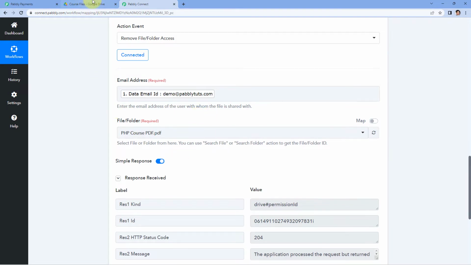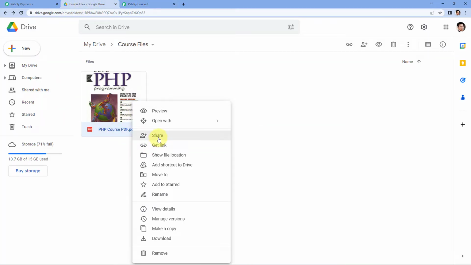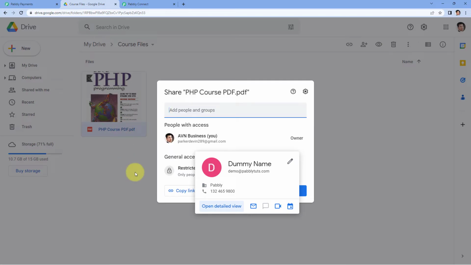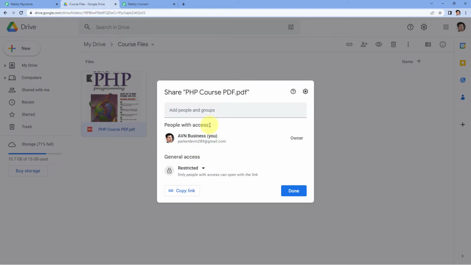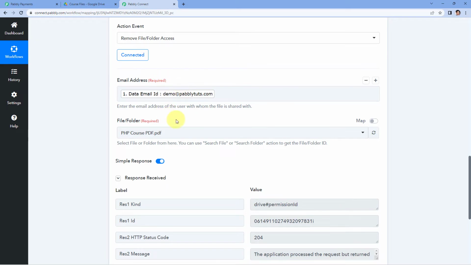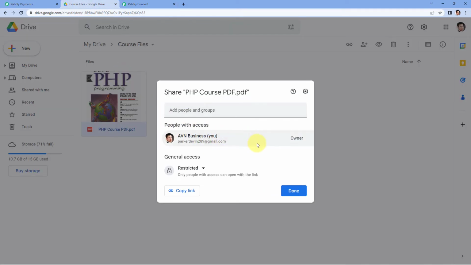So let's check. We'll go to Google Drive. Once again, we'll go to share options of this file. And yes, guys, here you can see that earlier the user with this email address, the dummy user, was having the access of this file, but now the user does not have the access of this file. The access from this user has been removed.